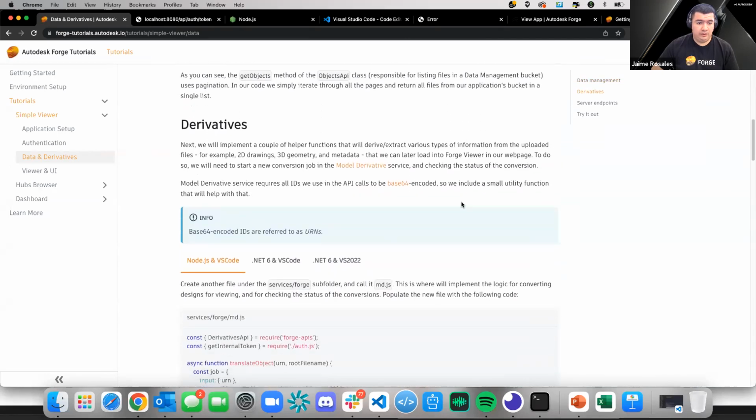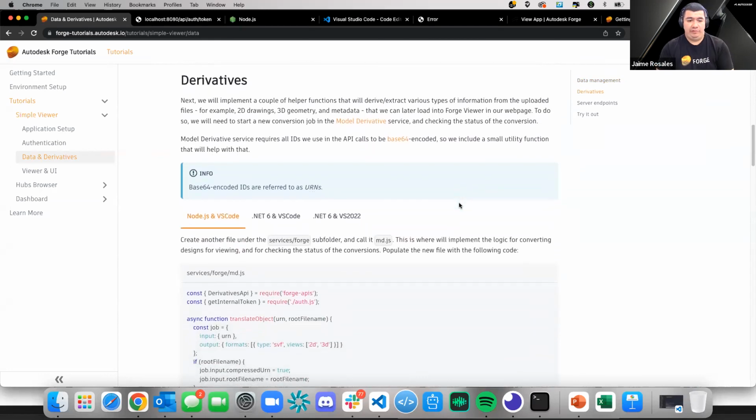let me see. So now we're gonna go into the use of the derivatives. So we will be implementing, I guess, a couple of helper functions for this process of deriving or extracting the various information that comes in from those CAD files. So when we upload the files, we can upload 2D drawings, 3D drawings, and so on, and then get back geometry and also metadata from those models. The Forge viewer understands a format which is called SVF, and this SVF itself is what we can get as a result of using Model Derivative API.